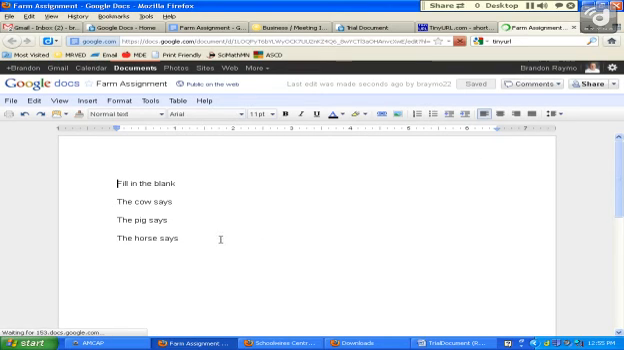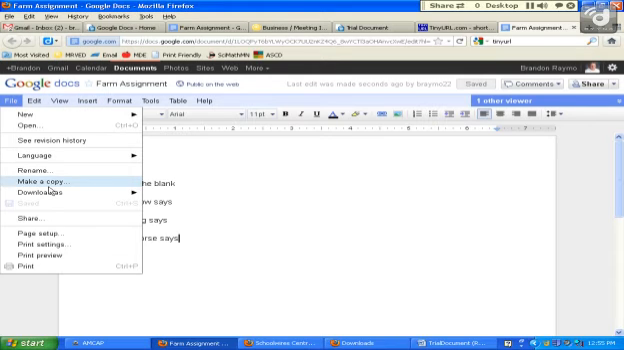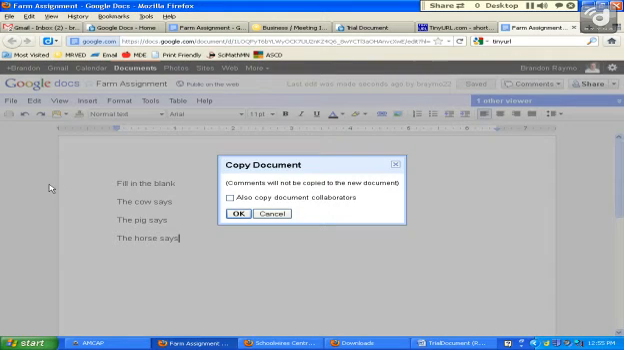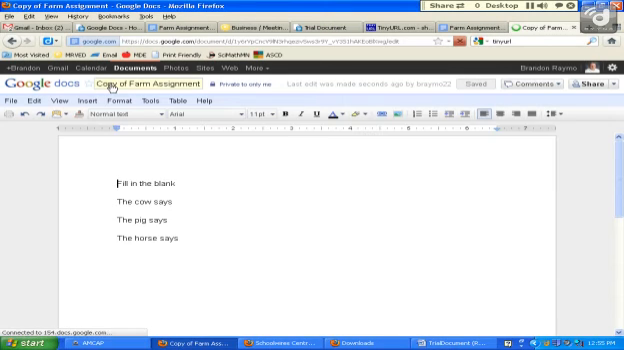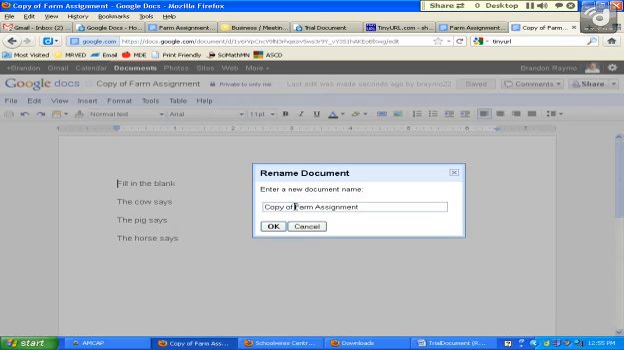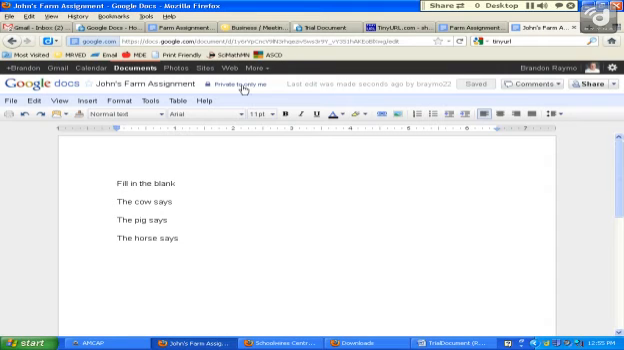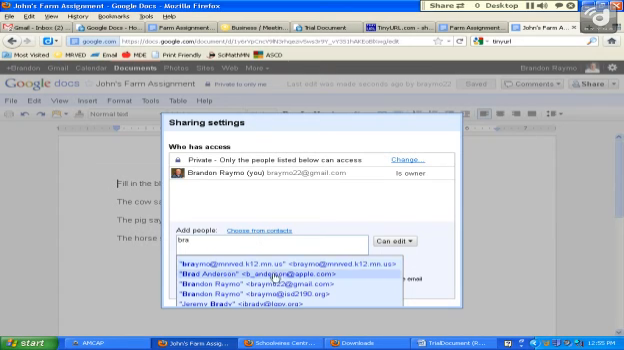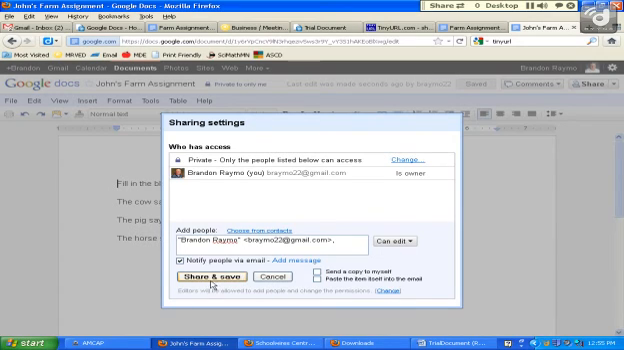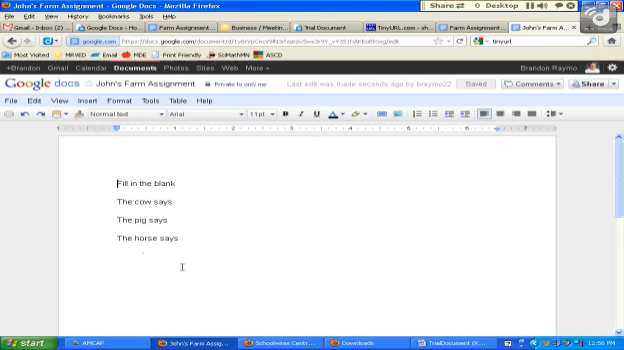Now, they're not going to be able to edit it right away because you have only set them to view, and so what they have to do is go to File, Make a Copy. And so now it says copy of farm assignment, and what I had my students do is say this is John's farm assignment. Okay. And they're going to share it back with me. And I always say that as a teacher they allow me to edit, and they share and save, and we're done.